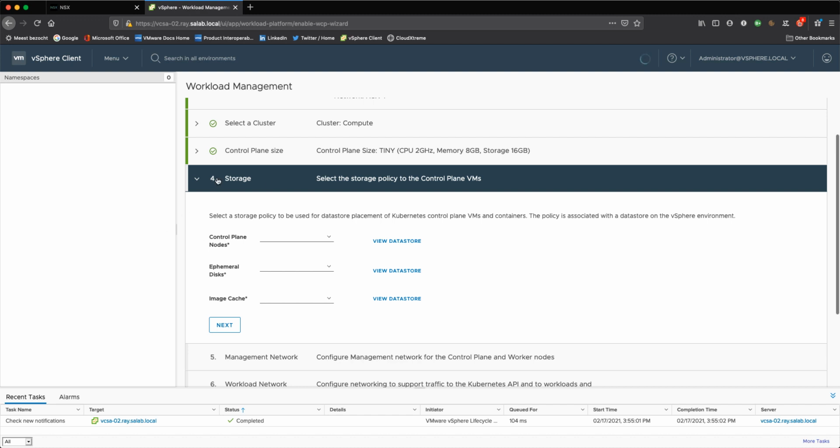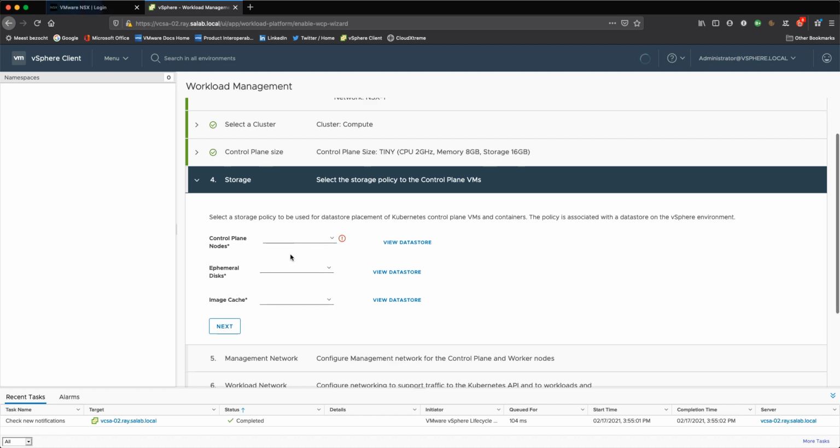And now I am able to select the storage where I want the control plane, ephemeral disk and image cache to be. So in my case, I only have my Tanzu storage policies, and this will make sure that all this stuff is going to be deployed on the related storage or data stores attached to that storage policy.